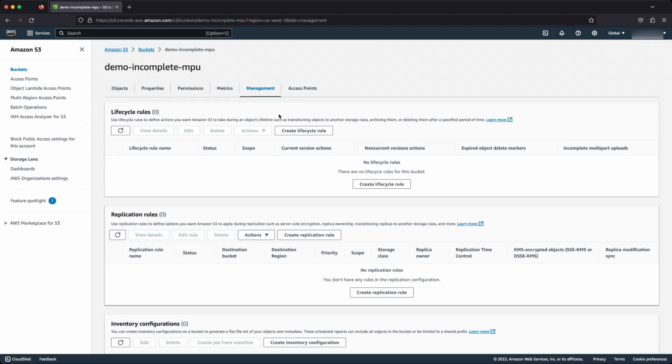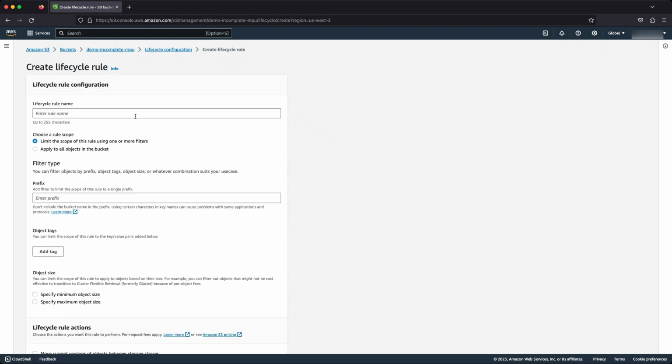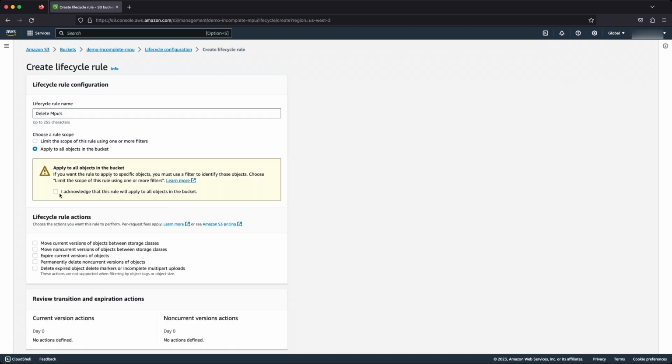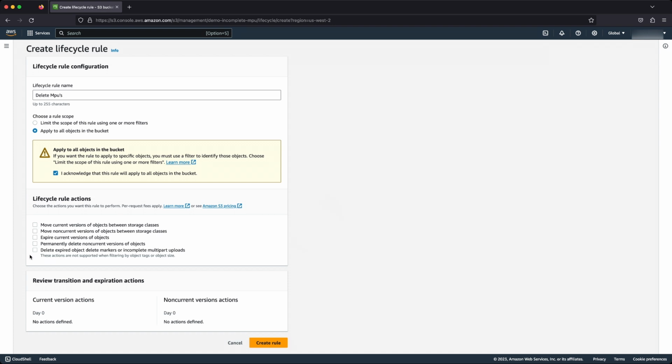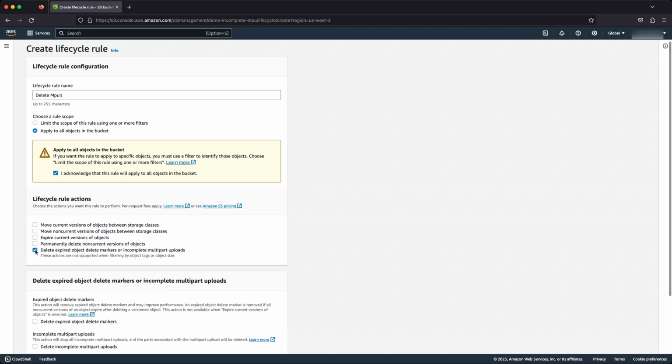lifecycle rule. So the lifecycle rule that I'm going to call here is delete MPUs. And then you want this to apply to all objects in the bucket. You're going to have to acknowledge that you are potentially creating something that's going to affect all of the objects in that bucket. And then down here, delete expired object delete markers, or incomplete multi-part uploads is what we're interested in. We're going to go ahead and select that.